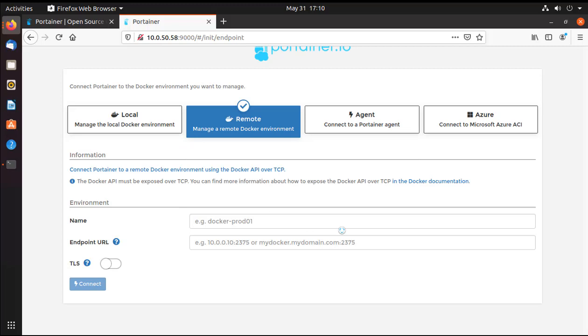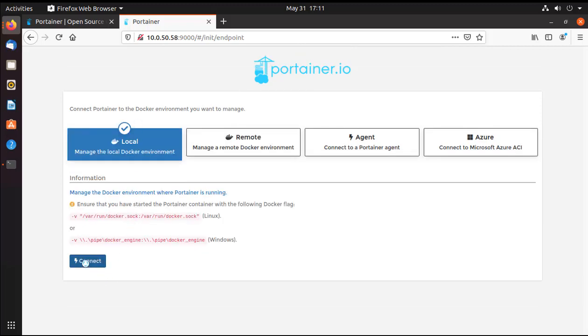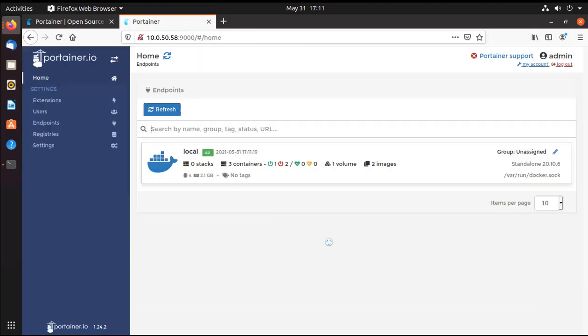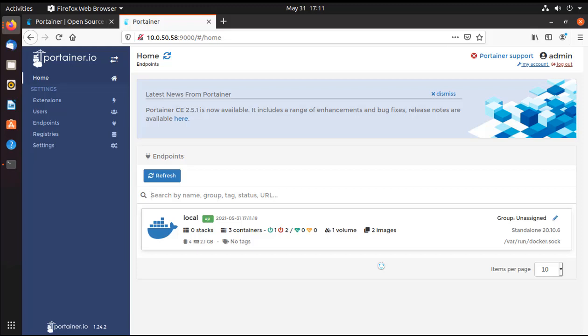And this endpoint screen actually allows you to add a remote Docker environment also. So in one Portainer container, you could manage multiple remote Docker environments also. As of now, I don't have any remote Docker environment, so I am going with the local environment. Later on, you could also add a remote environment. There is a provision for that. So I'm going to click on local and click on the connect button.